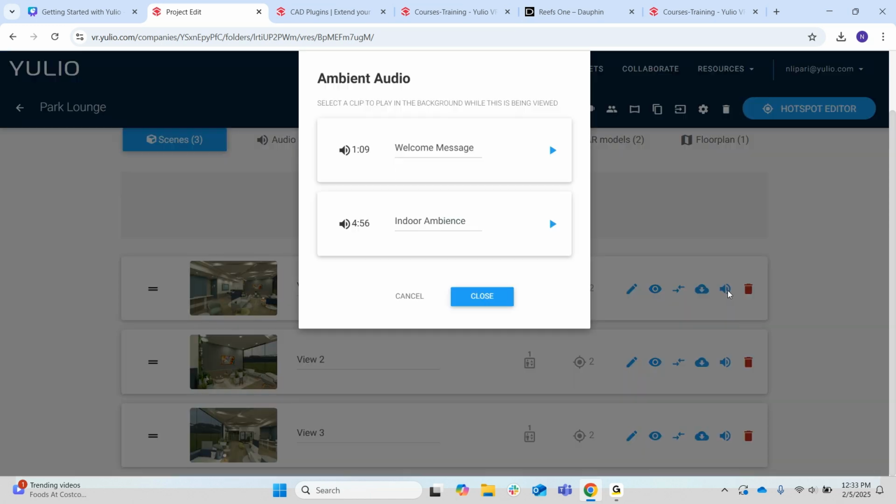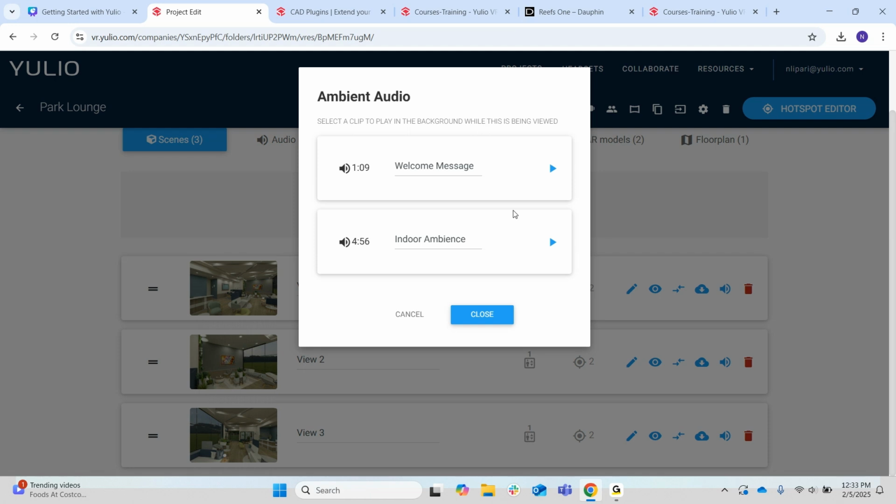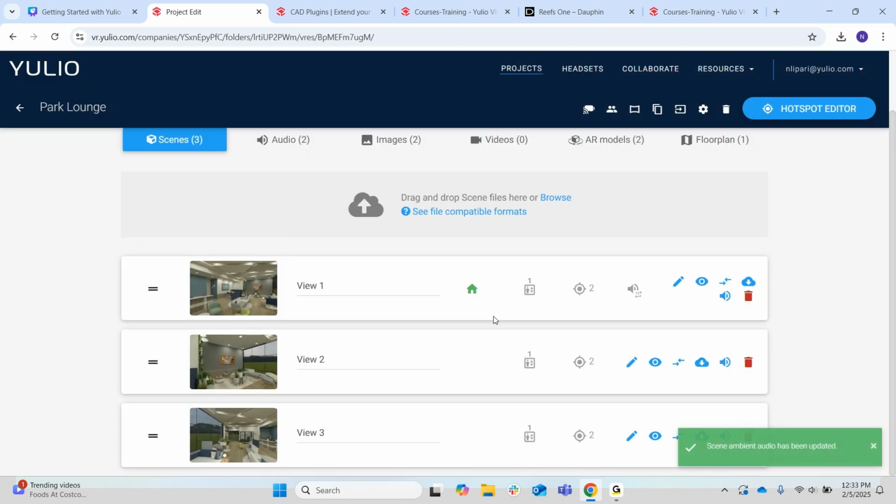So I'll add it to my first scene here, and then I'm just going to select which audio file I want to add. This is just some indoor ambience, so I'm going to click on that. And when I click on that, I can choose to either loop it once or loop it continuously. Sorry, this is continuously. This is once. I'm just going to click on loop once and press save. Now, when my client enters that first scene, the ambient audio will play automatically.